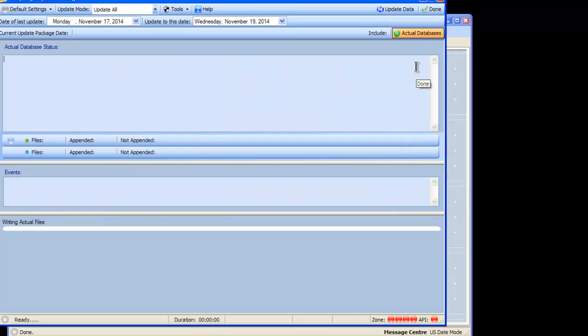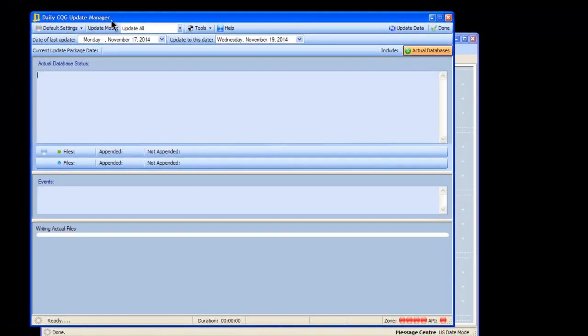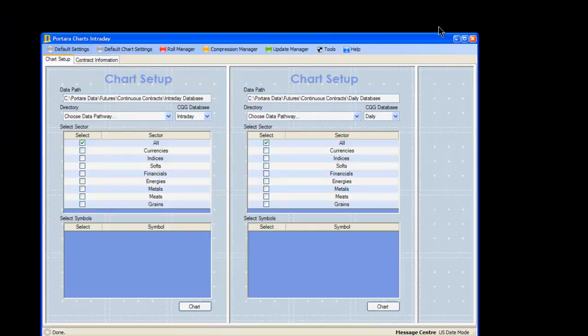Okay, so that's step one. Step one is you set up the auto updates API within the daily update manager, and you don't have to run it after that. You can close this. That's then set up, and we're now good to go.